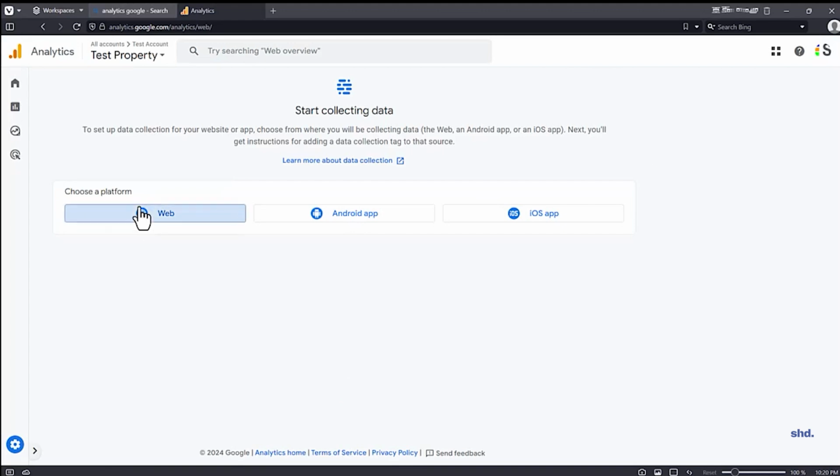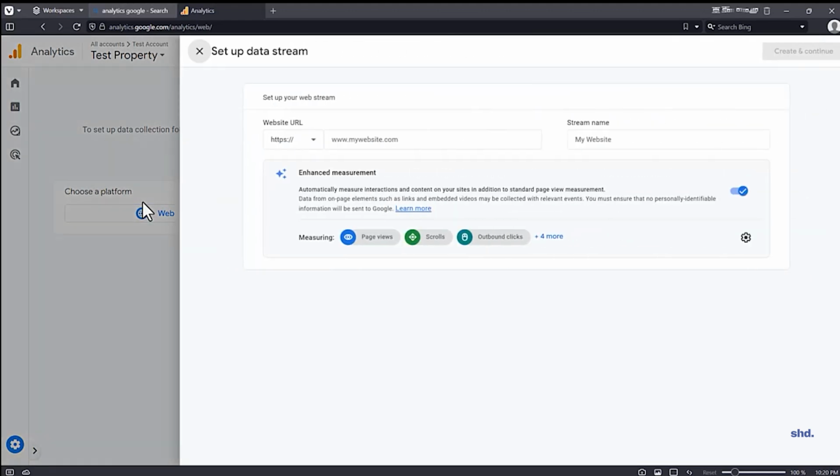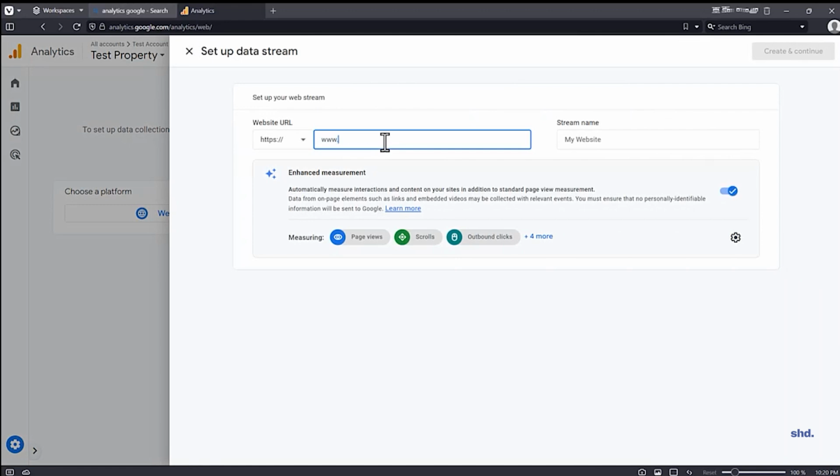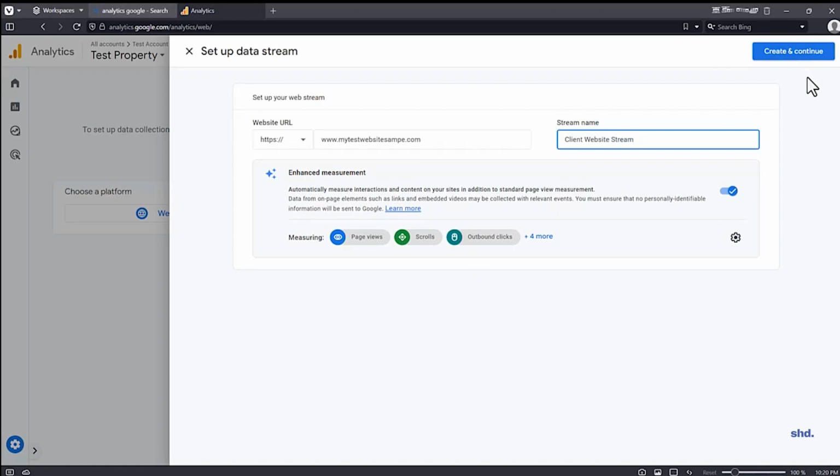So let's come to web for our platform because we're not using Android or iOS for this. And we'll call this my test website, sample.com. You can call the stream whatever you want. I don't need to put the URL for us in the stream, so we can say client website stream, whatever works for you. And then create and continue.